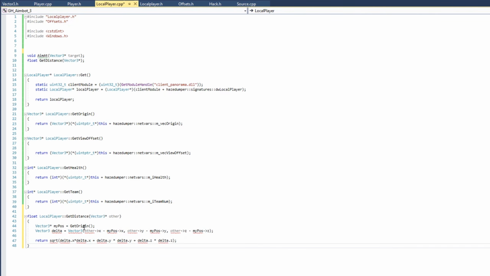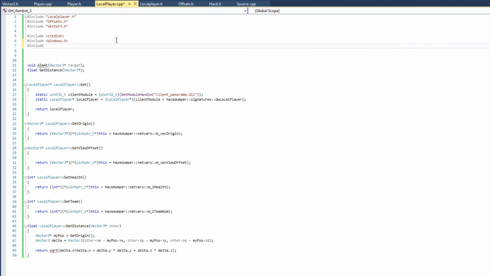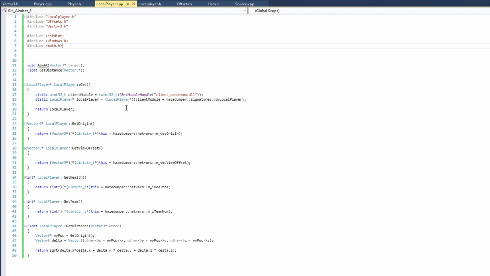And he is mad yet again. Oh, because I didn't include vector 3 here. That makes sense, at least. Vector 3. Nice. And we need math to do square root right there. Alright, now we're compiling again. So get distance will just get the 3-dimensional distance between us and a point we specify in 3D space. It's just plain math, nothing CSGO specific or anything.